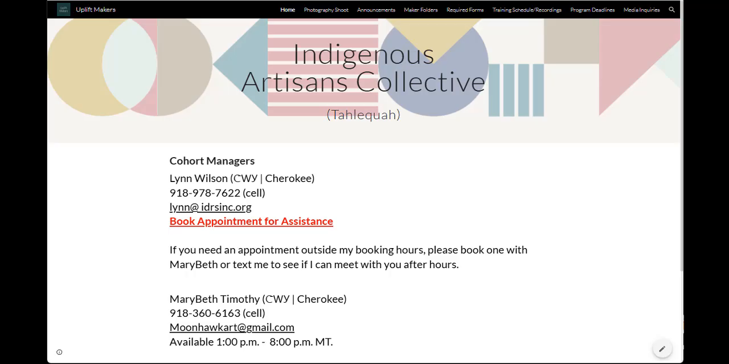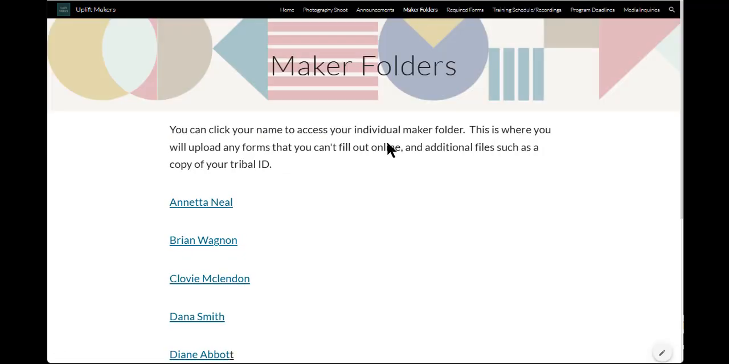To add your bio and information about the program to your Etsy account, the first thing you need to do is go to your cohort website. This particular cohort website is for Tahlequah. Yours may be a different cohort, but all of the websites are built exactly the same. Click up here on the tab that says Makers Folder, and then find your name.